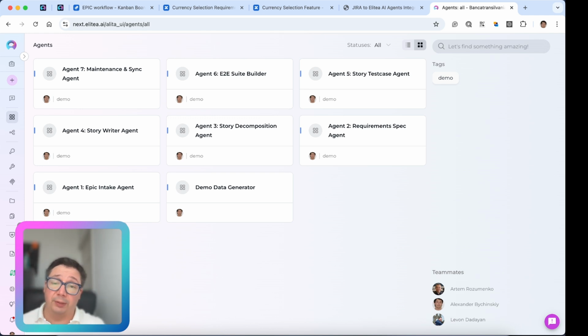And once all stories reach a particular stage, we do care about end-to-end coverage on epic level. So out of those done stories, ready for development, we create an end-to-end suite on epic level to maintain traceability and coverage on end-to-end integration scenarios. Let's see the results in Jira.